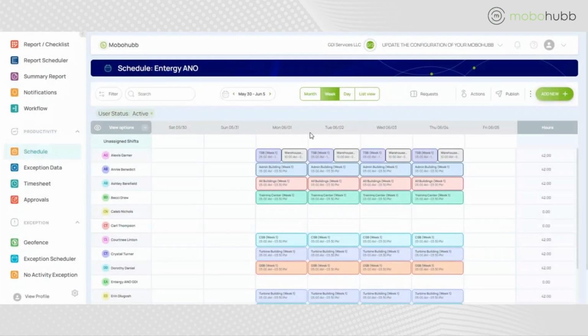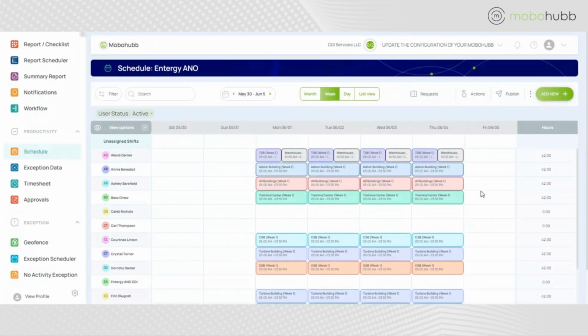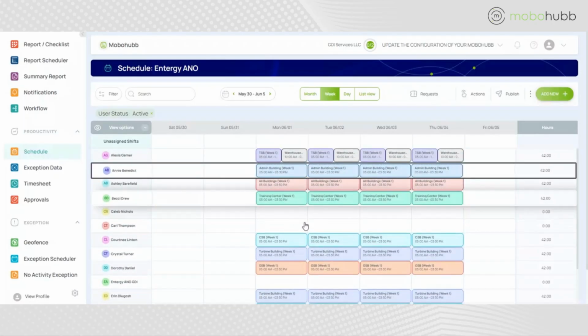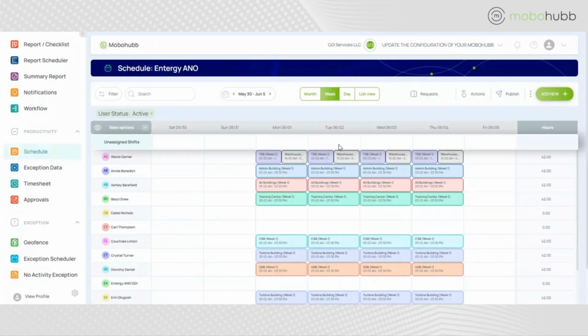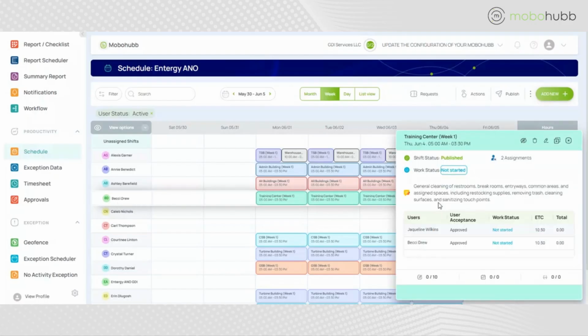There is also a third way you might want to edit a shift. In this scenario, all of the shifts are already published, but we only want to unpublish a single shift so we can make specific changes to it. In this example, we are going to edit the training center shift assigned to Becky Drew. To begin, click on the shift, and then select the eye icon to unpublish only this specific shift.